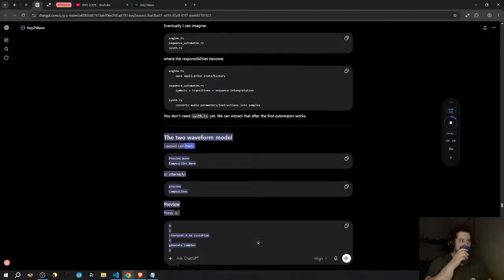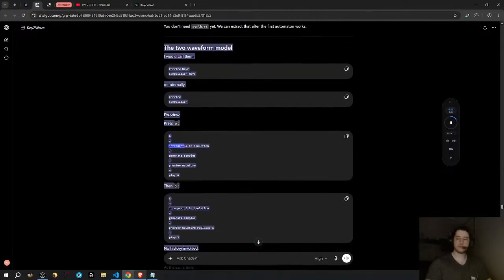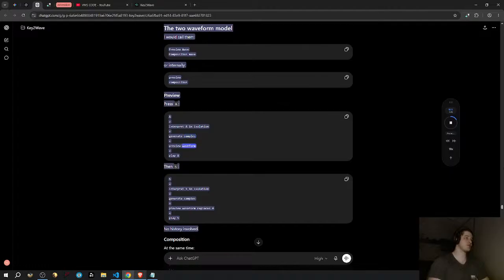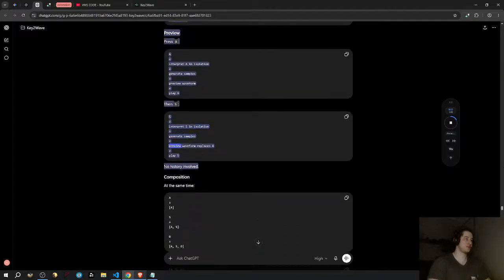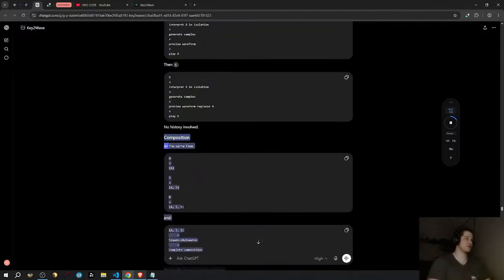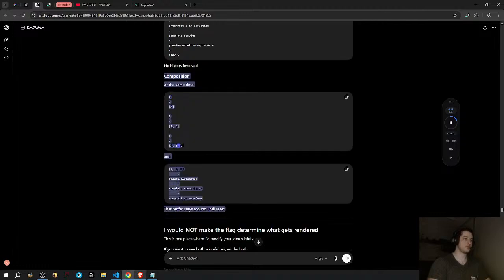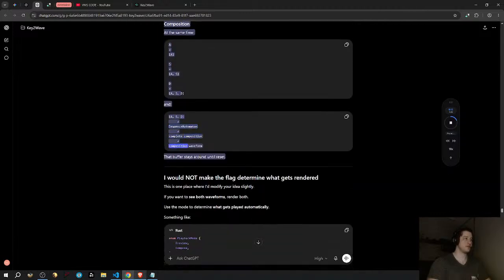The two-waveform model I would call them preview wave and composition wave, or internally preview and composition. Preview: press A, interpret A in isolation, generate samples, preview waveform, play. Then S: interpret S in isolation, generate samples, preview waveform replaces A, play S. No history involved. Composition at the same time: A, then S, then A S D, and so on. Sequence automaton, complete composition, composition waveform. That buffer stays around until reset.